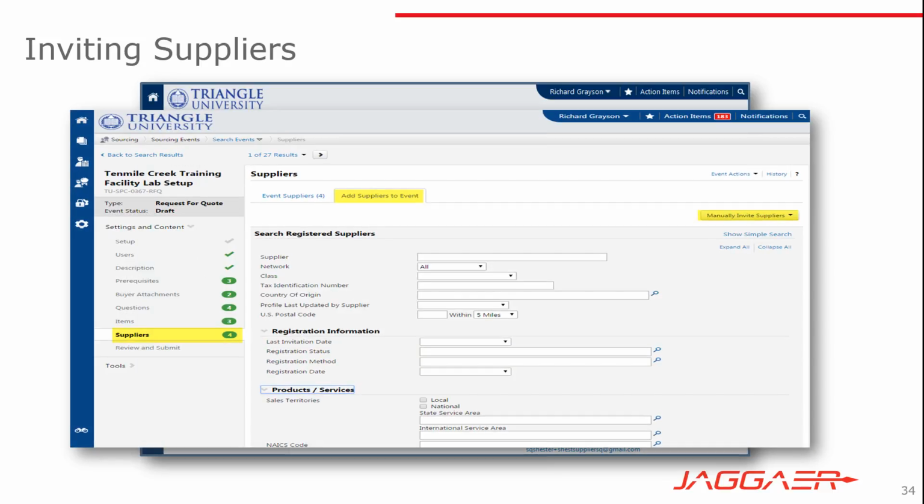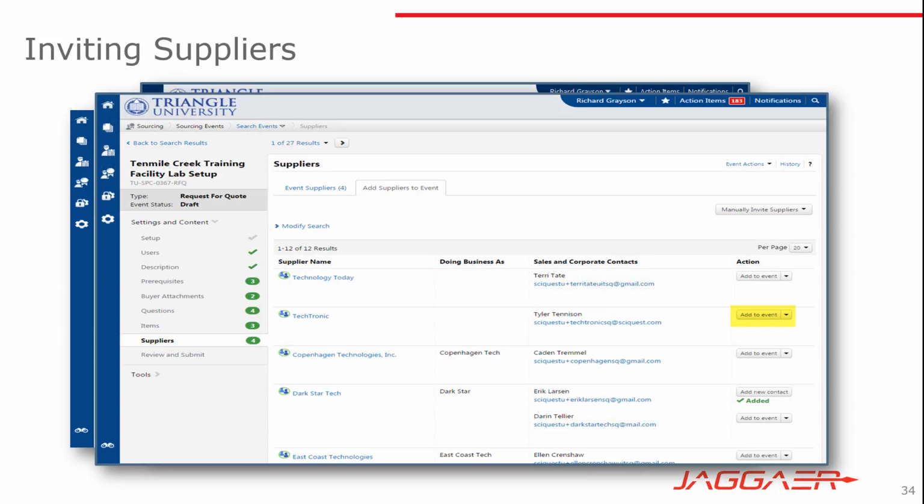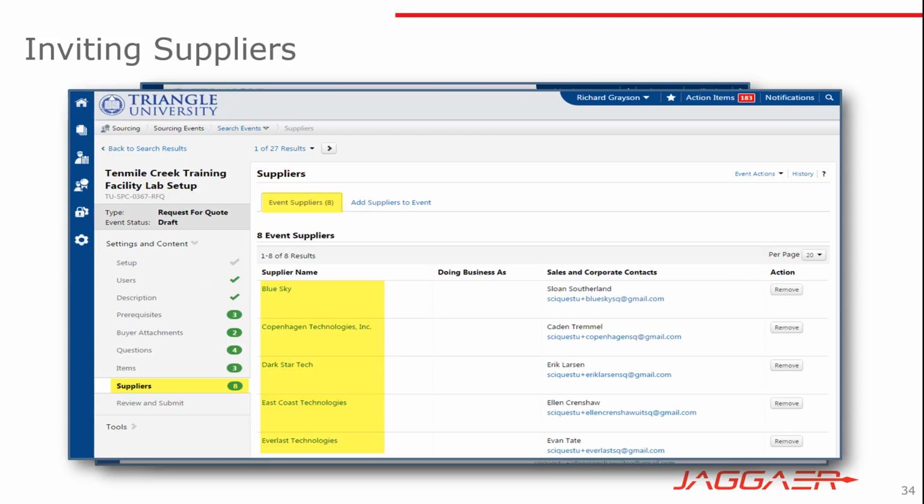This is what it looks like when we're adding suppliers to an event. Click on the Add to Event. There's also a drop-down, and that will allow you at this point to remove those suppliers as well.